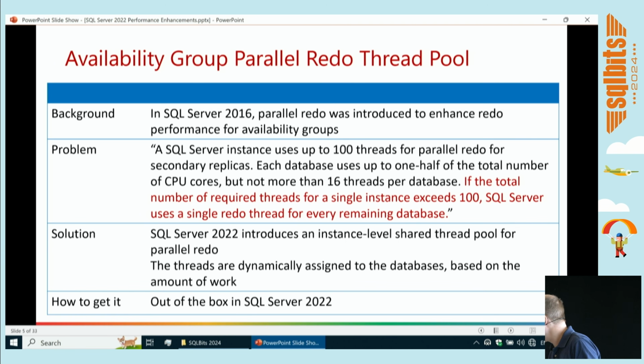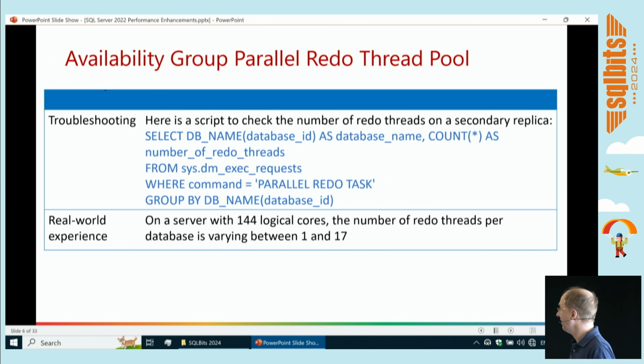And I've been doing some monitoring here to see how it works. This is just a script. If you want to see how many threads different databases are getting, either in 2019 or 2022, you can use this script. In 2019, you can see that it's static per database. And if you're looking at 2022, you can see it's changing. If you run it again and again, the number of threads will be different for different databases.